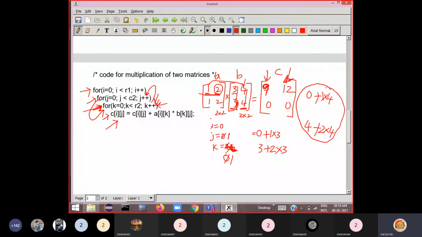Okay, so then again control goes to k plus plus. K value becomes again 2. 2 less than 2, false. Then immediately it goes to the next upper loop. So j plus plus. J value now becomes 2 here. Okay, so 2 less than 2, false. When this is false, again it goes to the first loop. So control immediately goes to the outer for loop. I plus plus. I value becomes now 1.